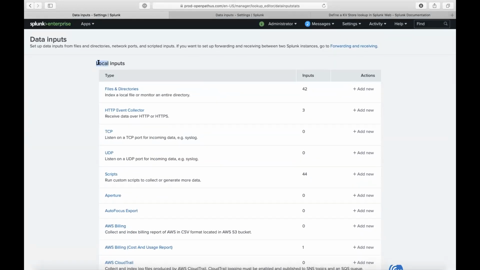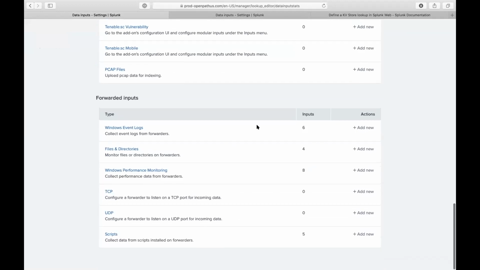Yeah. So that's the local on your server. You want to modify the stuff you're locally monitoring. The forwarded piece is like if you have something coming into your server and you want to modify what that is.